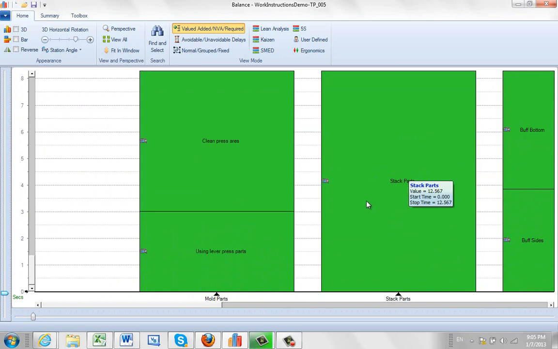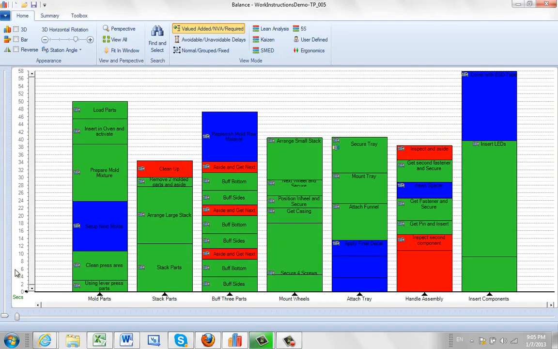So the easiest way to see the entire process is just to click on the View All option right here under the View and Perspective. I click on that, it puts it right back where it was, to the very beginning where it shows everything.